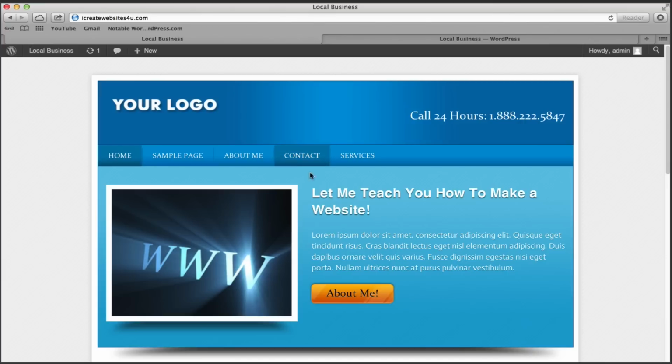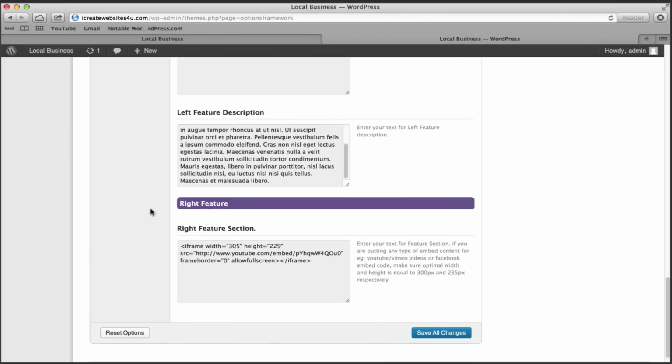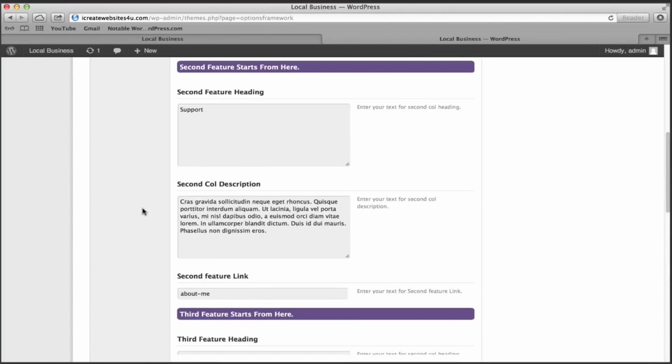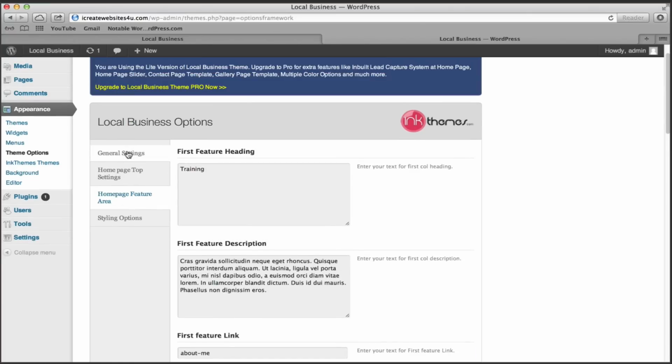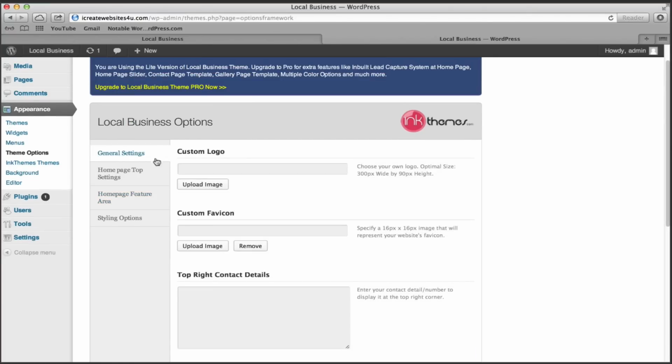I want to show you how to put your own logo in here and put your phone number here. Back to the dashboard. Go up to General Settings, and this is where you upload your logo. It is 300 pixels wide by 90 tall, so if you don't already have a logo, please check out my other video on how to make a logo without Photoshop. So it's right underneath this. Just click on my name and you can check that video out. But I already have one set up, so I'm just going to upload that.